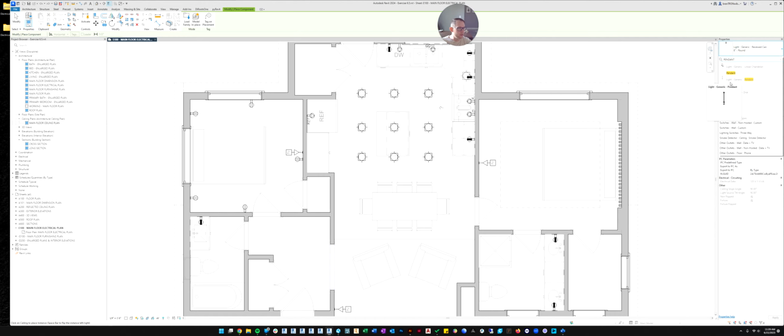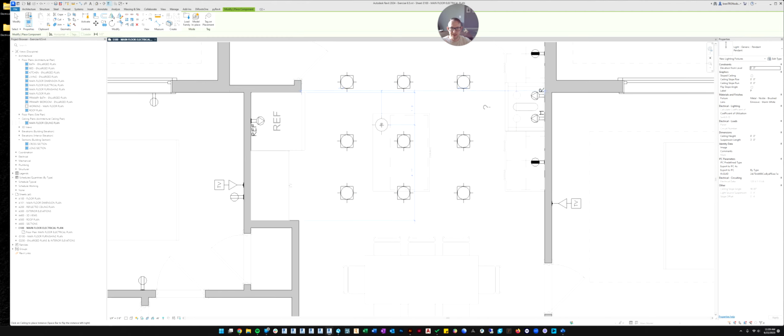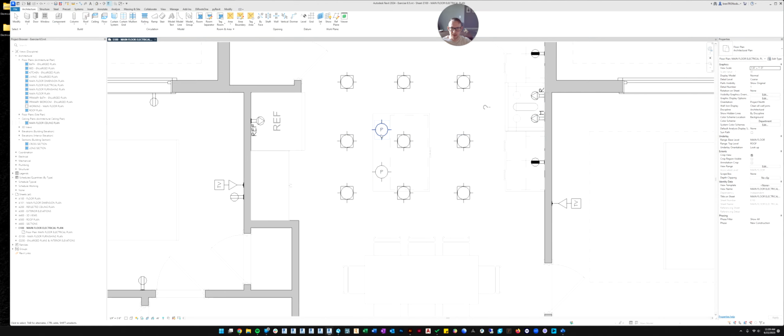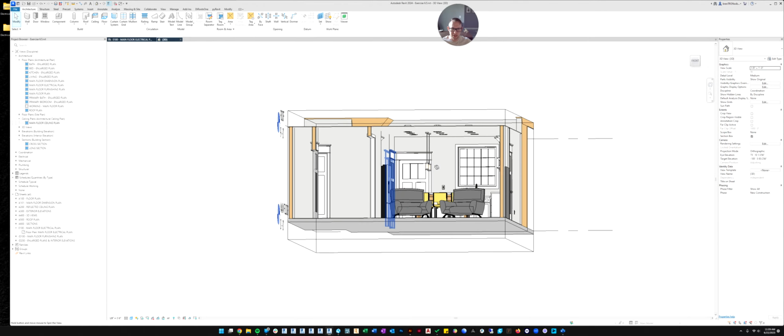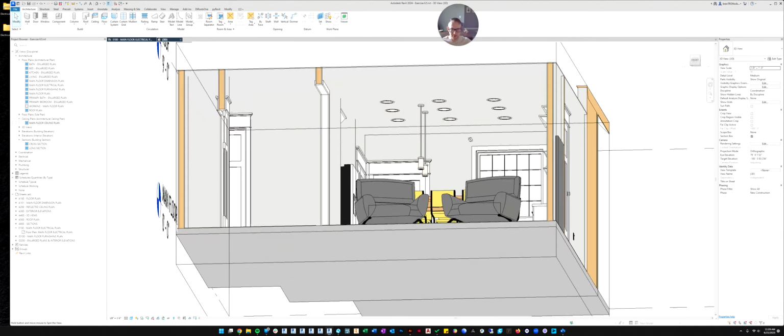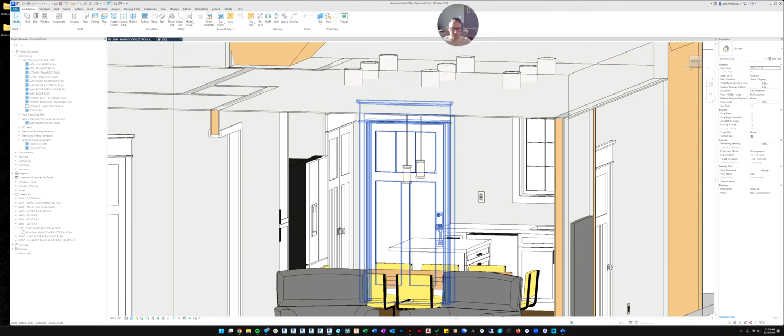Again, you're going to look for light generic pendant and click pendant. And it will bring up the pendant symbol. And we can put those over the bar. And if you want to see what those look like in 3D, we can go to our 3D view. And they look a little bit better than what was there before.